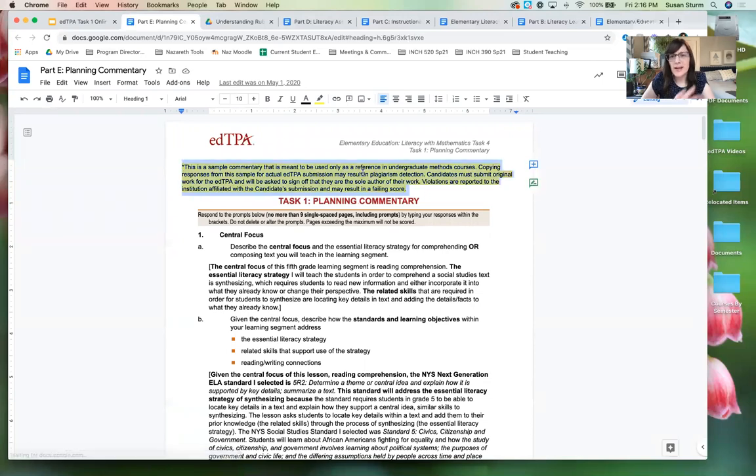And this bright yellow highlight is not part of the commentary document, but it's a reminder to you that this sample commentary is meant to be just a reference for this undergrad methods course. Copying responses may result in plagiarism detection. So just know that when you are submitting your edTPA, if you're too close to what's written in this sample, it could get flagged for plagiarism.